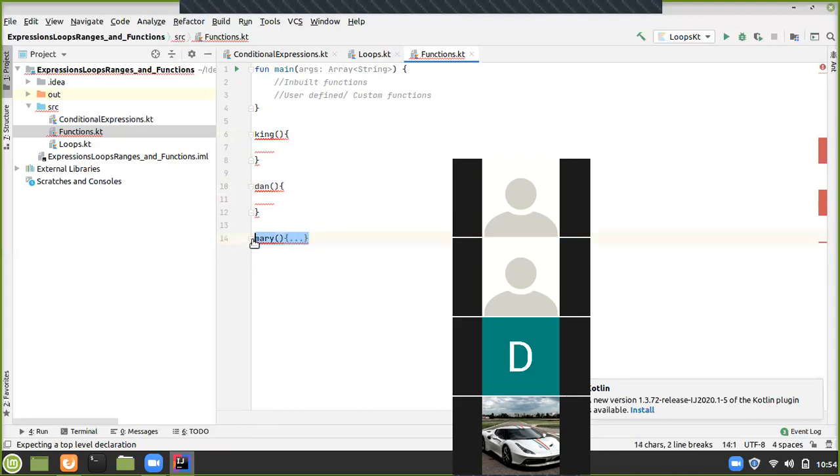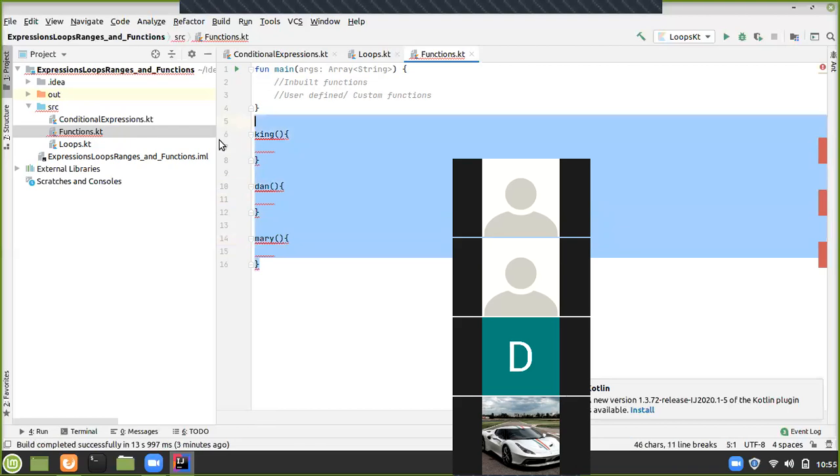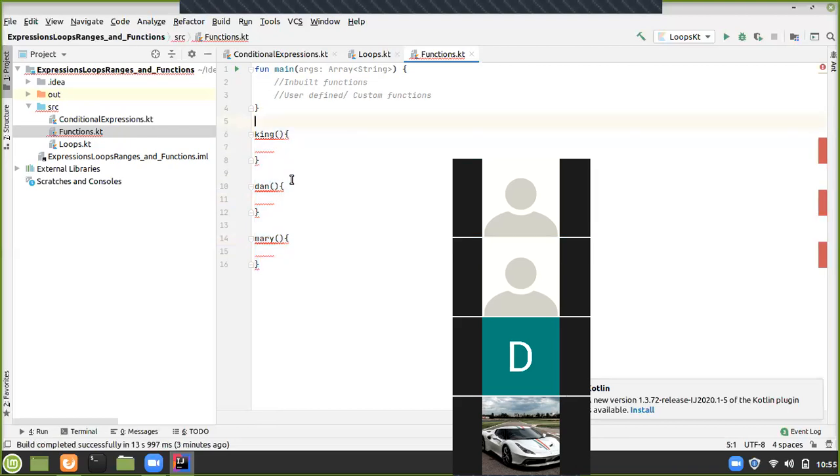And clearly, this is giving us exceptions like this because this is not the right syntax of how to create a function in Kotlin. A Kotlin function always starts with the keyword fun, F-U-N. If I wanted done function, I will have to start with fun. If I have Mary function, I will have to start with fun, like that.